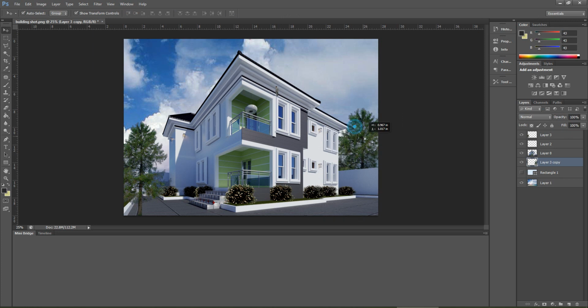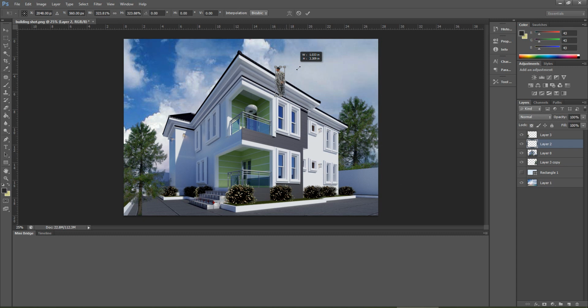So it's behind the building. That is how you use Photoshop in Revit. So you are combining those things together. This image of a man, you can decide to increase it by pressing shift and continue to increase it depending on where you want to use it.